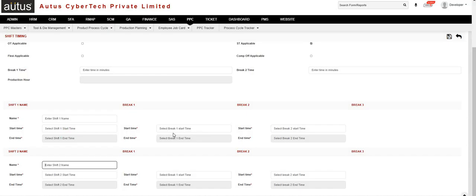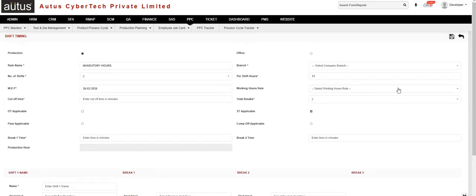Enter the start time of shift 1, start time of the break of shift 1, and then the start time and end time of the second break of the first shift. If we have multiple breaks, you can add multiple breaks, same as in the second shift. Once you click on the save button, the details will be saved, and you can use the details further when we are going to map the process.